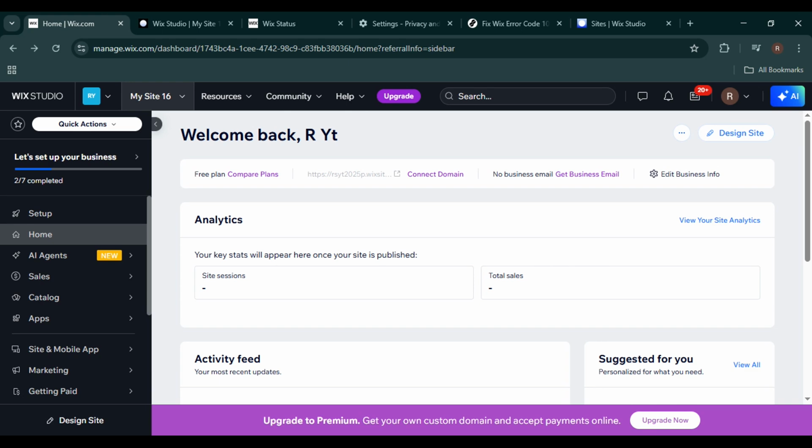Next, you'll want to check your internet connection. Wix error code 10104 can appear if your connection is unstable or temporarily drops while Wix is loading data. Make sure you're connected to a reliable network. If possible, switch from Wi-Fi to a wired connection or restart your router. You can also try loading a few other websites to confirm that your internet is working properly before returning to Wix.